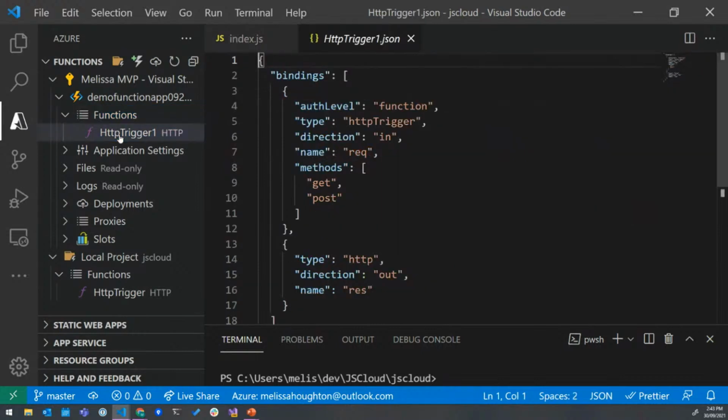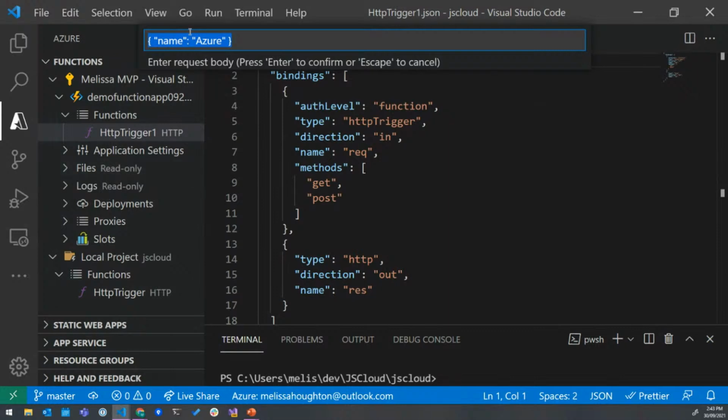So if I wanted to execute this and test it out from my local machine, I can go ahead and do that now.